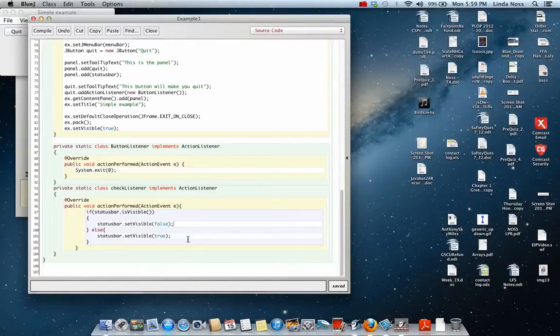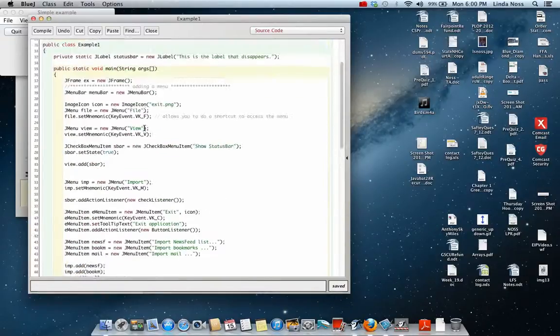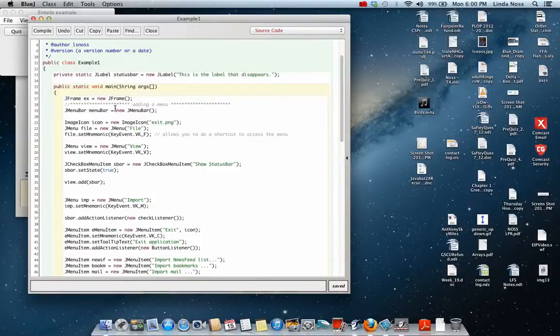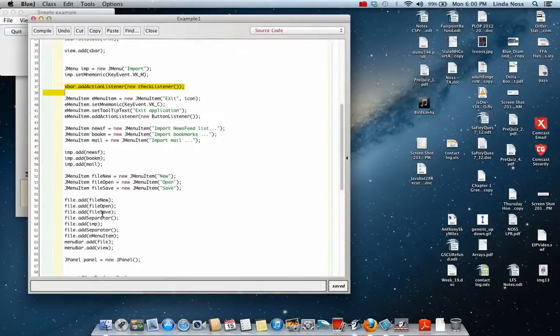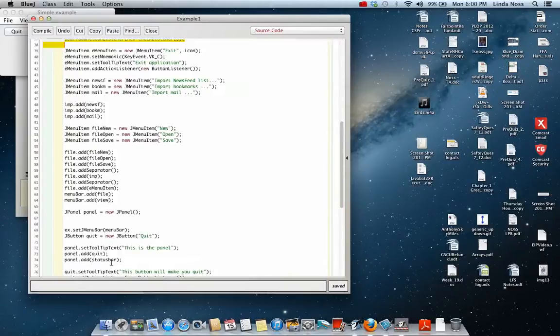So essentially those are the things that I did. I created a method here. I created a label at the top. I created a new J menu called view. I created a checkbox menu called S bar. Added the S bar to the view. Added an action listener to the S bar, put the panel together, added the status bar label to the panel, and finally I added the view to the menu bar. So that should do everything you need. See you next time.